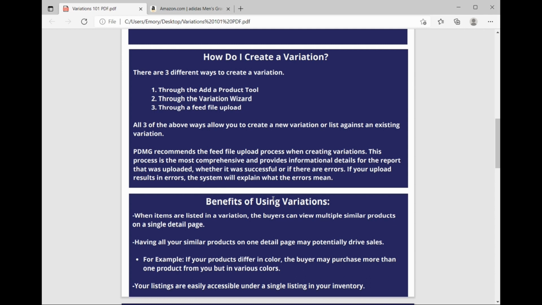PDMG does recommend using the feed file upload process when creating variations because this process is the most comprehensive and provides informational details for the report, whether it was successful or not. And if you received errors, the nice thing is the system will explain what the errors are, and then you can go about fixing them.